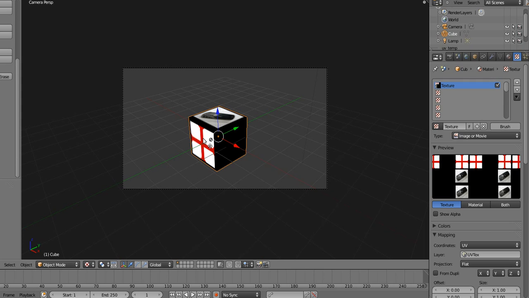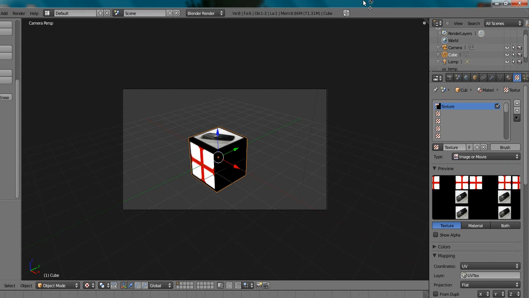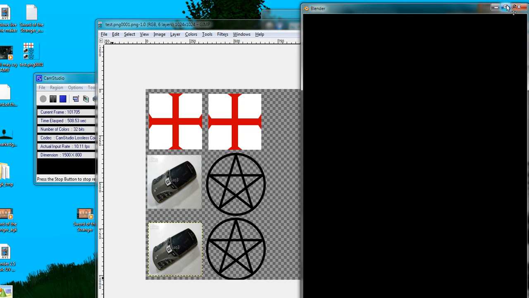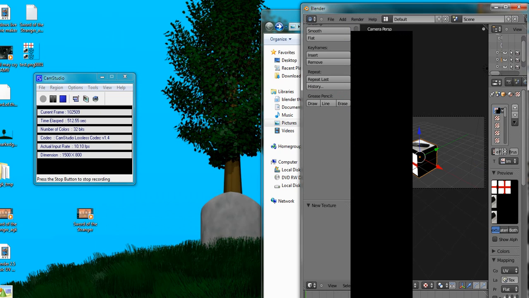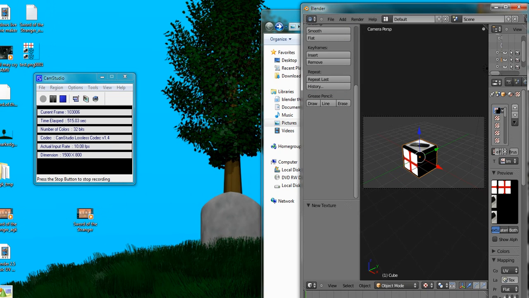I hope this helps at least one or two people. No one requested this, but I was doing it the other day. Well, not the other day, today, when I was making my shield.